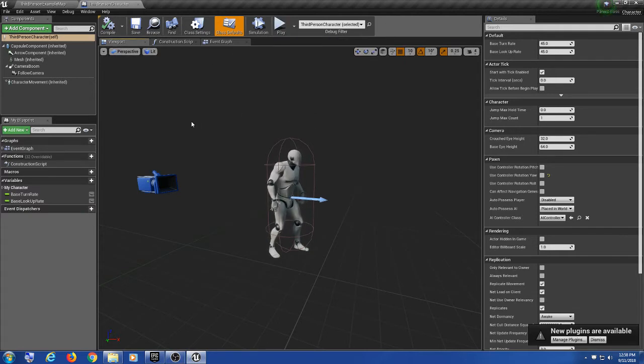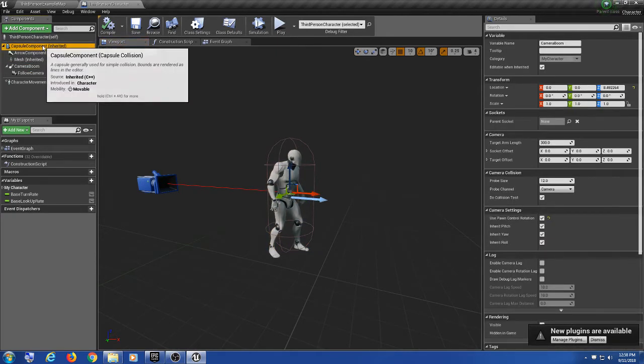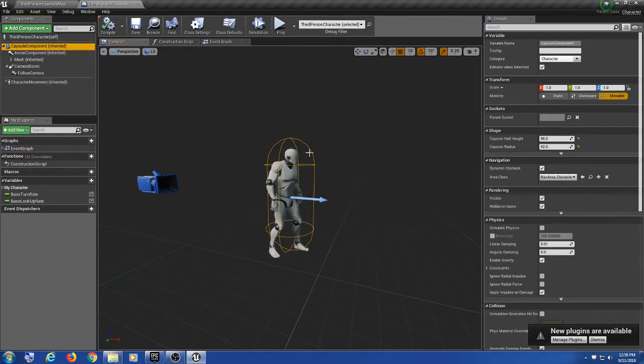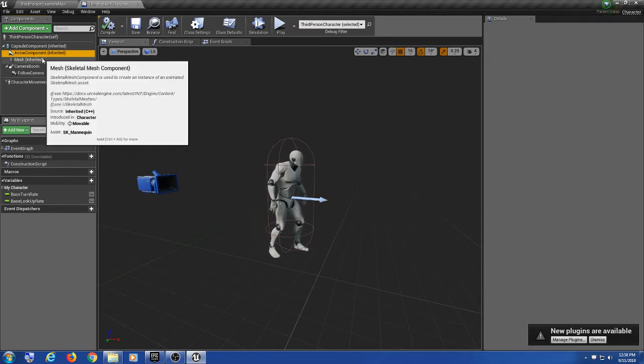So we've got our viewport here. And if you look over on this left side, you'll see a bunch of components. And you can click on them, and I'll show you what they are inside of this viewport. So we've got a capsule component. So that's what the character actually bumps into stuff, right? He's got collision. There's an arrow component. Most of the characters will have this little blue arrow. This is telling you which way they're facing in the forward vector.